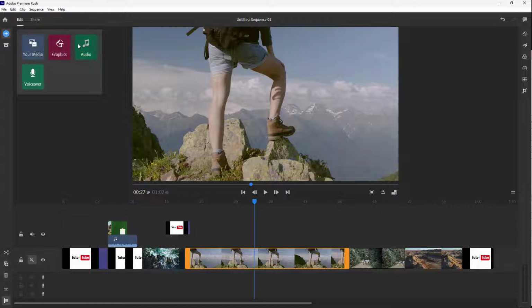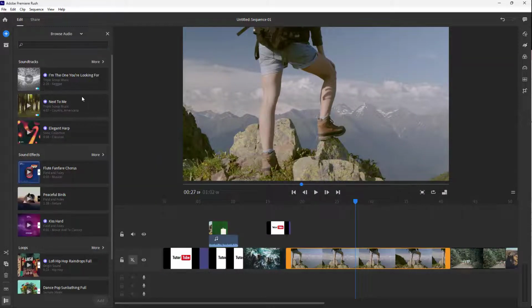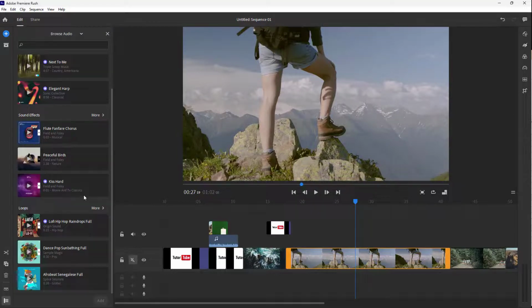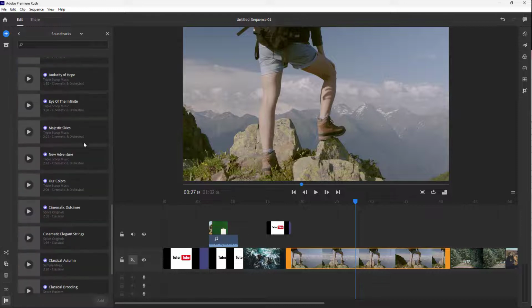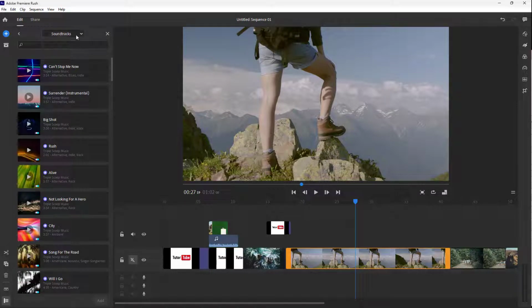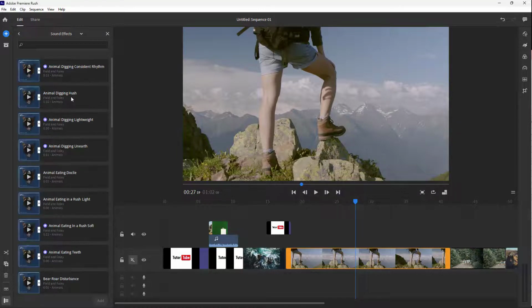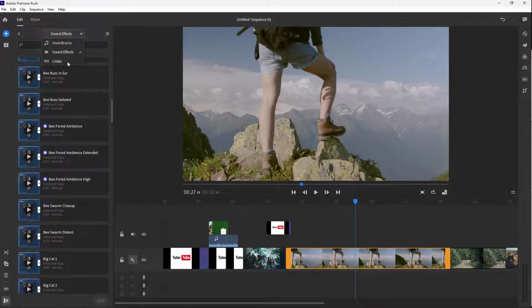And here you can see audio is an option. If I go onto audio right here, then you can see that you can choose from one of these audios that you see right here, or you can click on browse audio and then select different options right here. I'm just going to select soundtracks, and you can see that you get different soundtracks right here. As you can see on sound effects, you see different sound effects and loops as well.